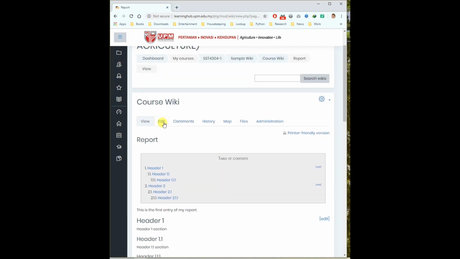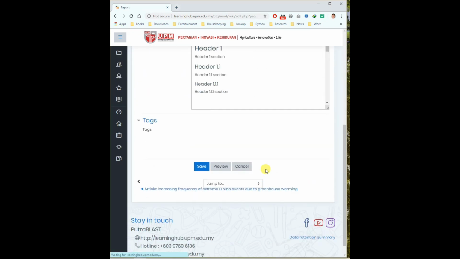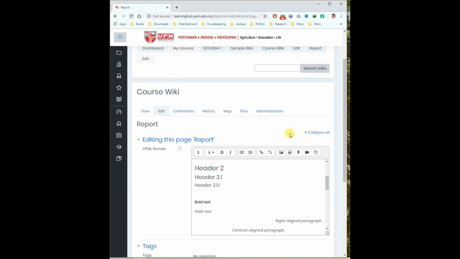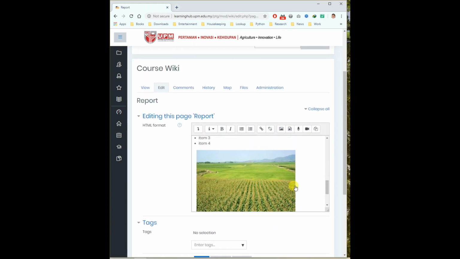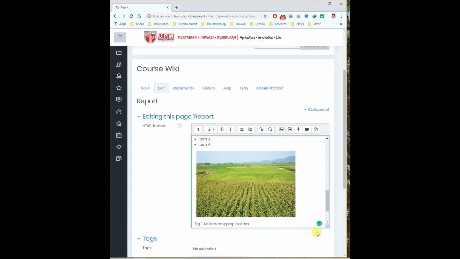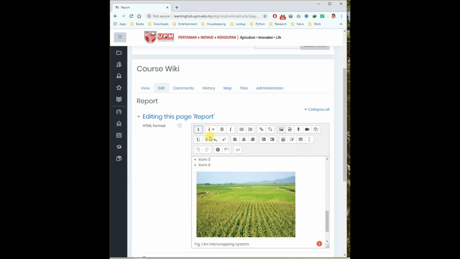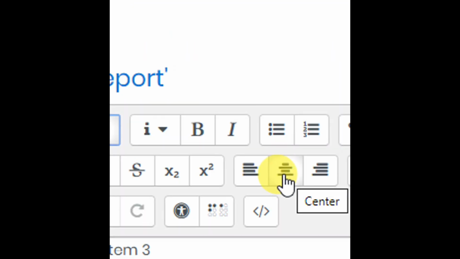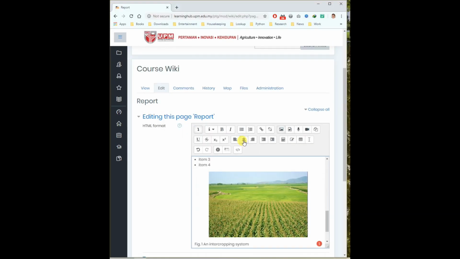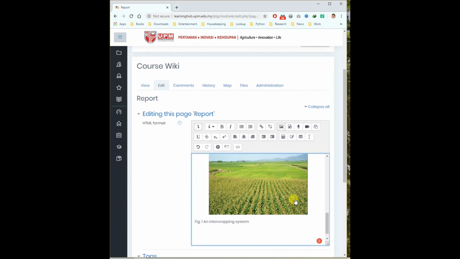Let's edit it. This image by default is left aligned. You might want it to be centered. So what you do is you either select the image like this or put the cursor in the same line, and you remember, you click on the center here. Click it. Now the image appears centered.